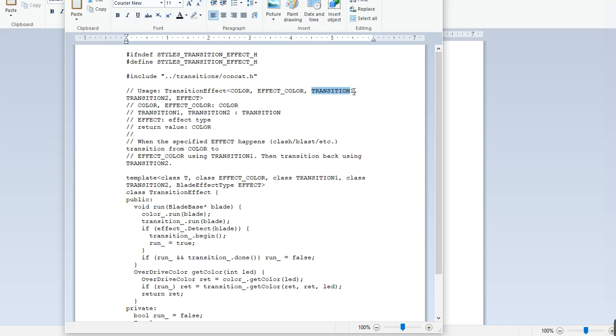How does it come in? How does it go out? And then what triggers it? That's basically the breakdown. So base color, what happens, how it comes into play, which is transition 1, like the transition in, how it leaves, which is the transition 2, and then what effect triggers it.